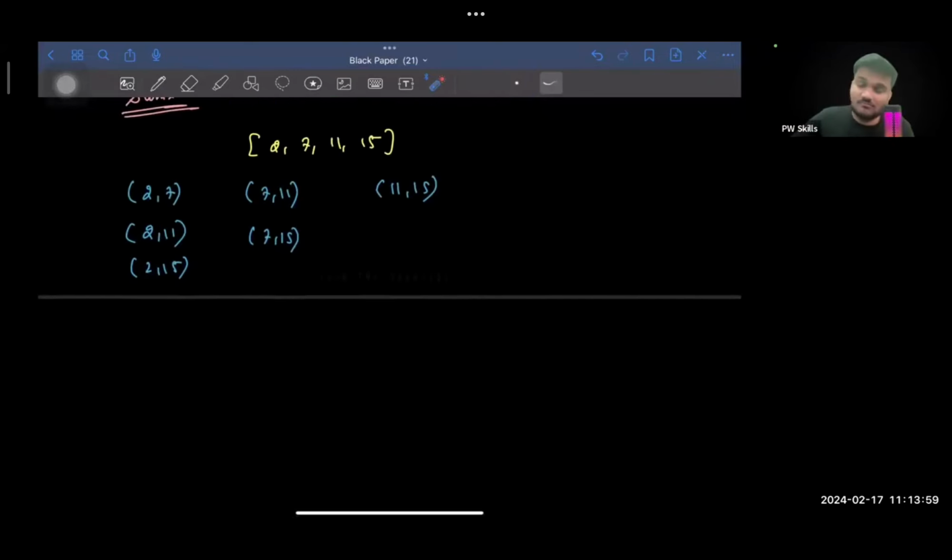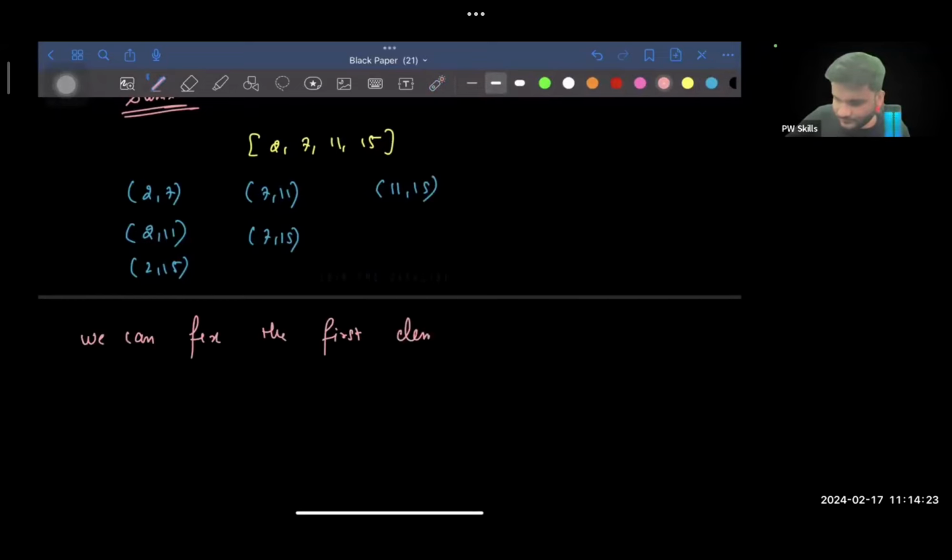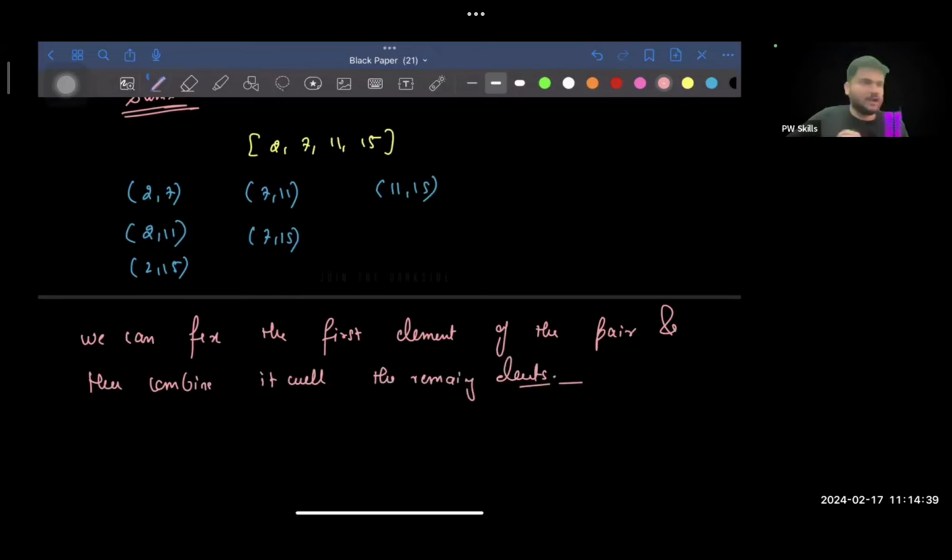If you carefully see, I was very smart. I put all the pairs where the first element was 2 in one column, all the pairs where the first element was 7 in another column, and so on. Moral of the story is we can fix the first element of the pair and then combine it with the remaining elements. Can I say that?